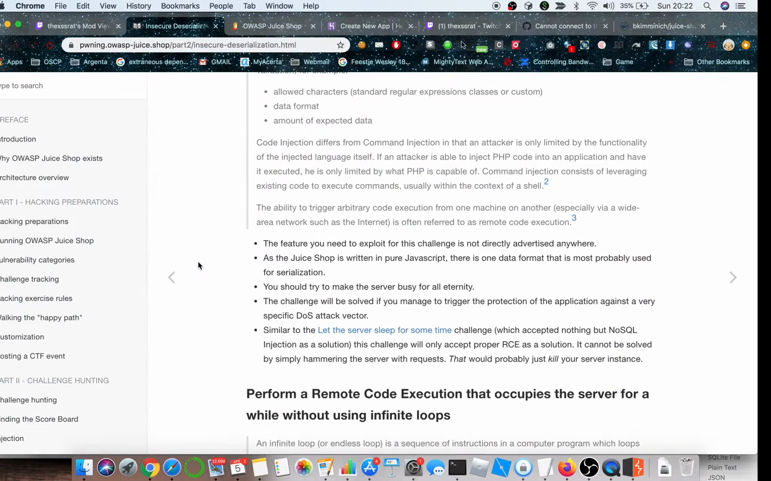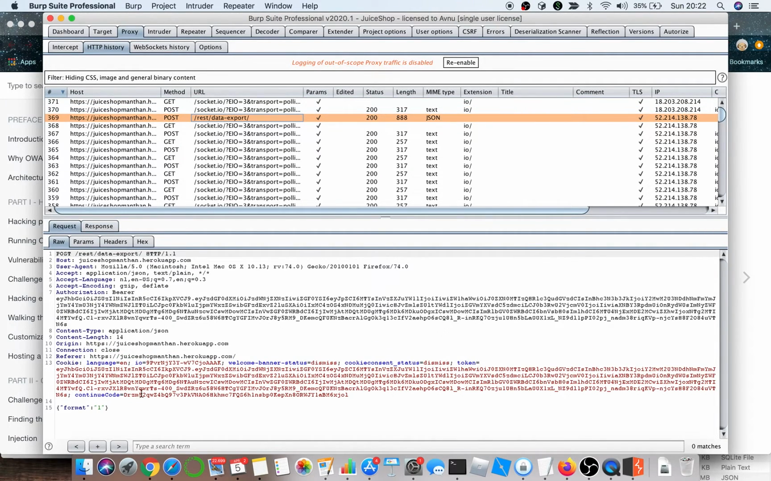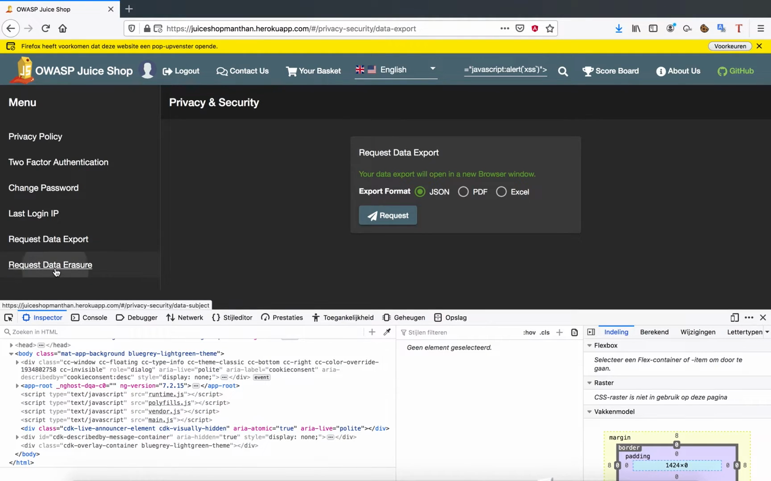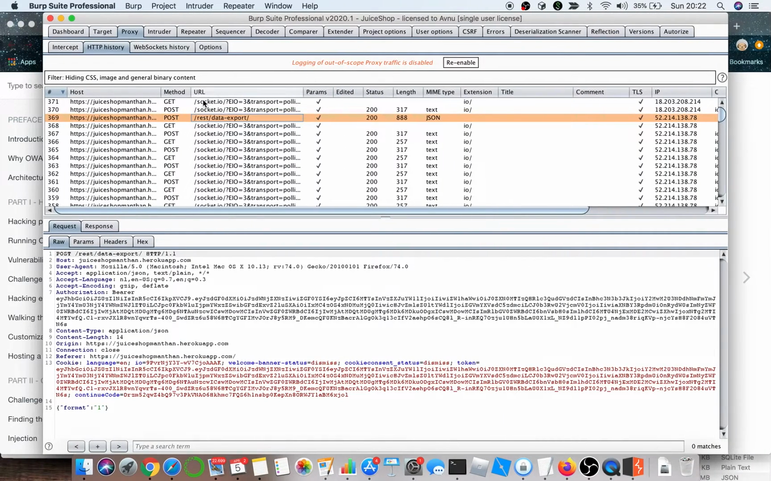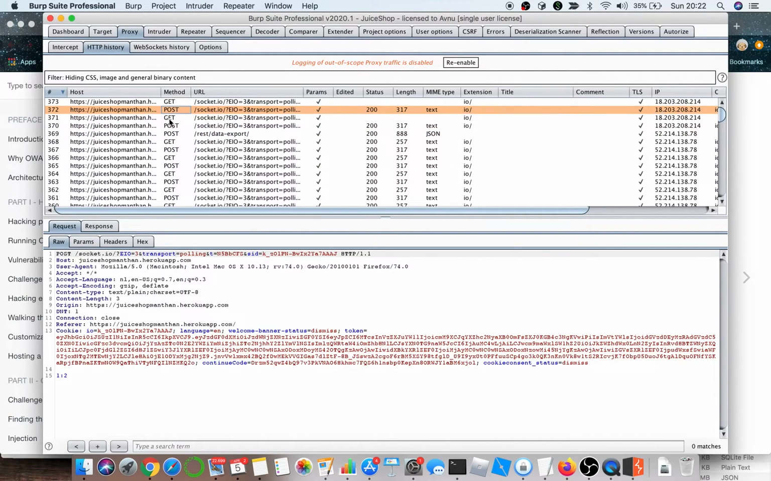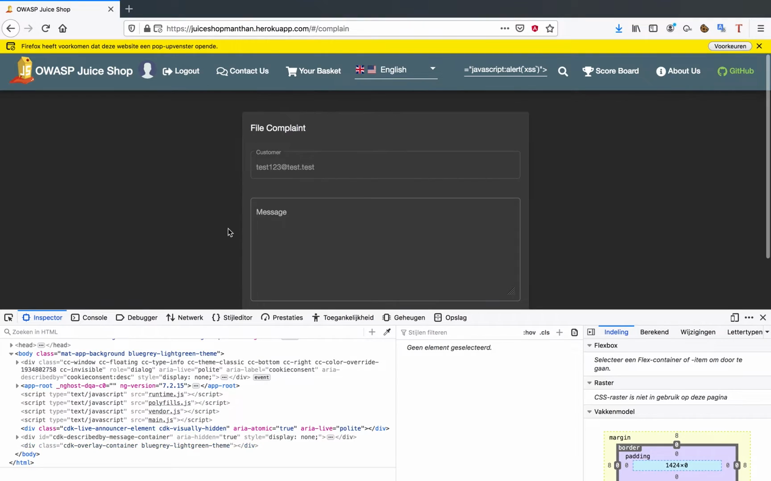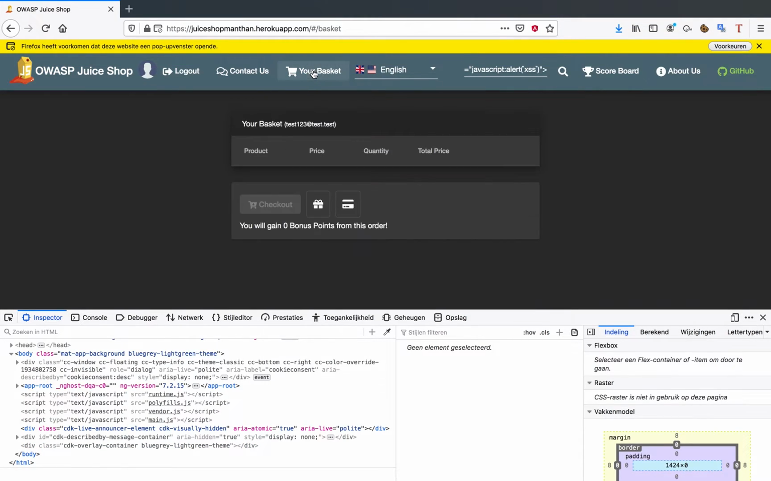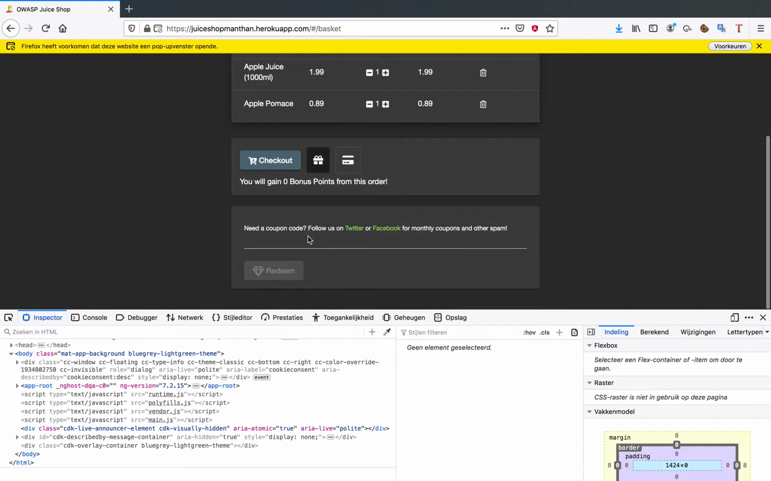So I have some data exports here. Let's see if I can get some other data exports. No, that's just a data export. Data erasure. Last login IP. All not very interesting. Alright, well, of course there is probably some stuff you can do with this, but that's not something I would really check for. I'm going to check the checkout progress, maybe see if I can get some gift cards.